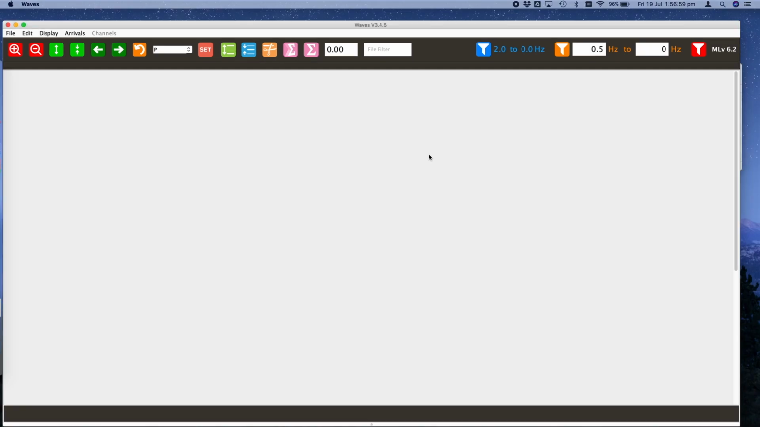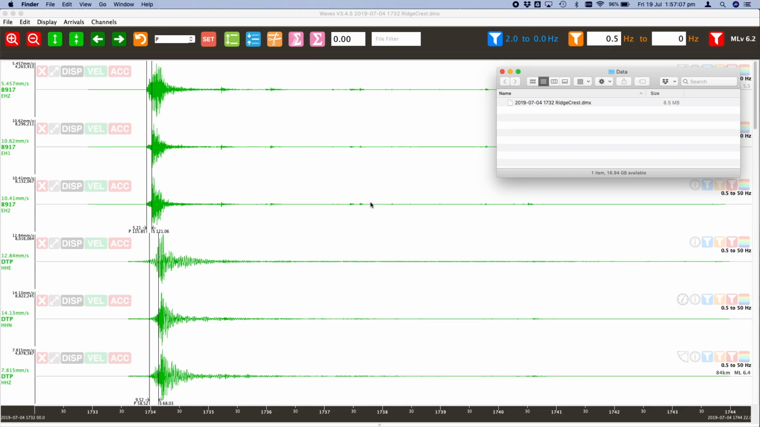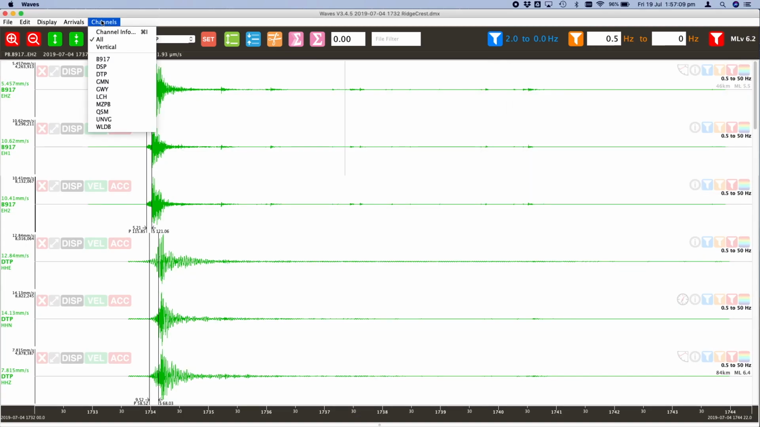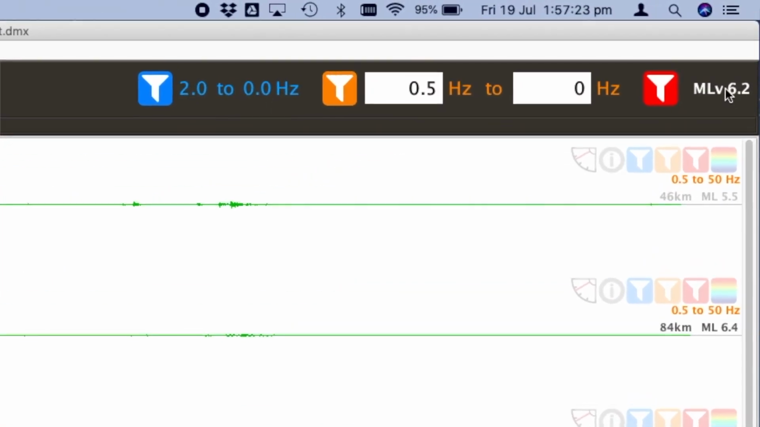So today we're going to show you how to use filtering in Waves. Let's start with the first Ridgecrest earthquake. Here's a selection of stations, so we'll just look at the verticals. Here we have local Richter magnitude estimated.